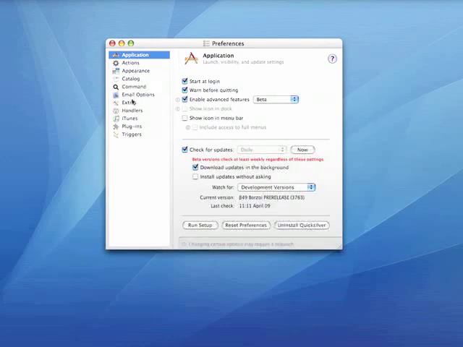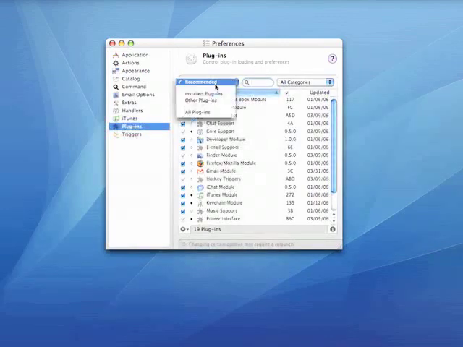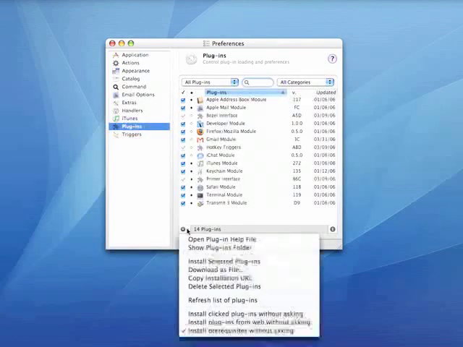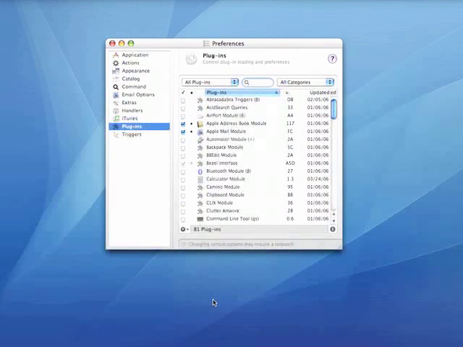On the plugins tab, first you want to show all plugins. It's not going to show you very many, so down at the bottom you want to select to rescan. Where's the option? Refresh the list of plugins. Now, let's go down the list. We're going to add a bunch here.